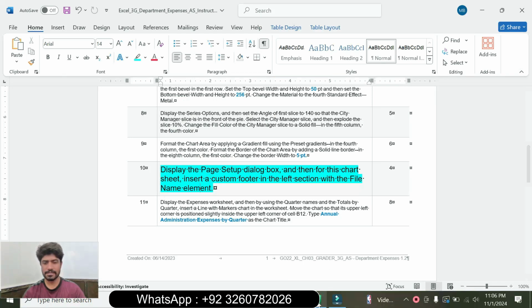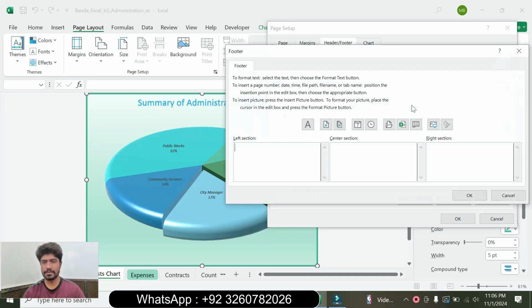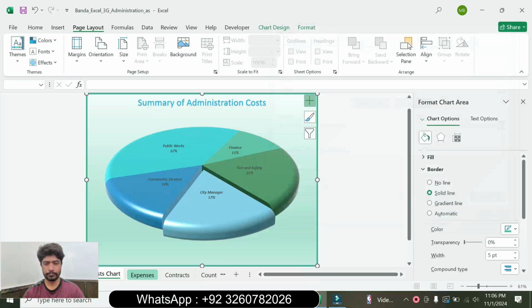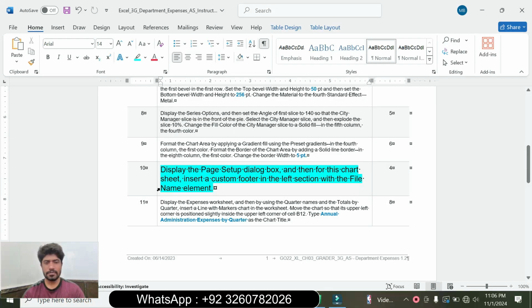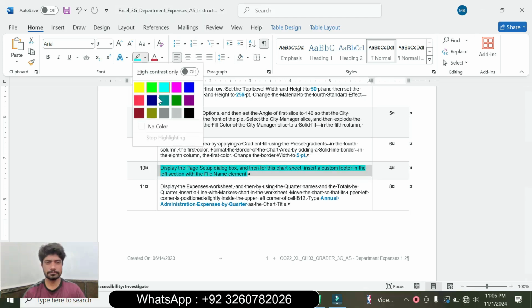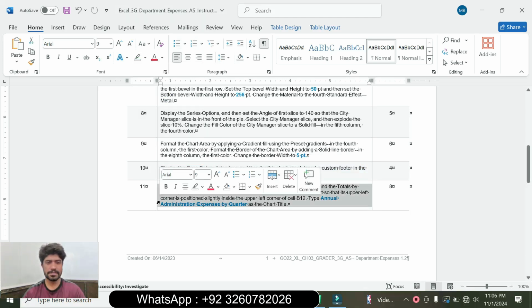Custom footer, the left section is the file name. Center section, right section; the left section is the file name. Click OK and again OK. So question number 10 is complete. We can move to question number 11.